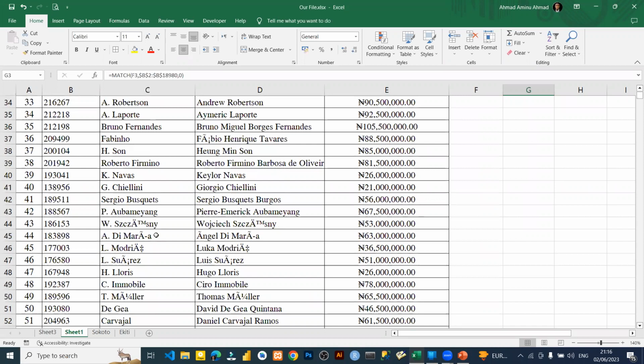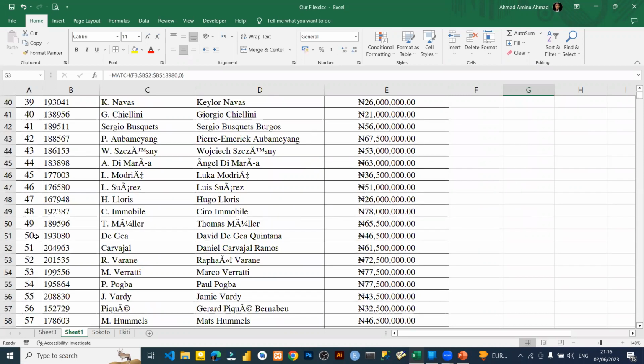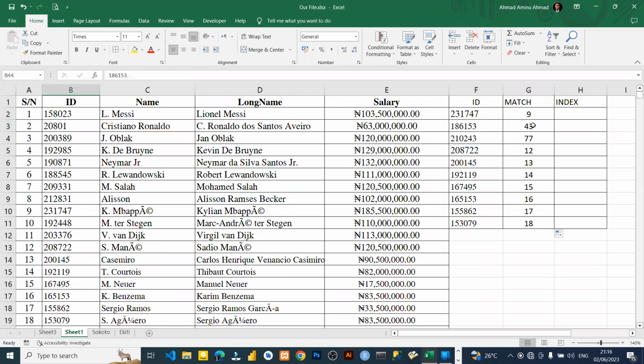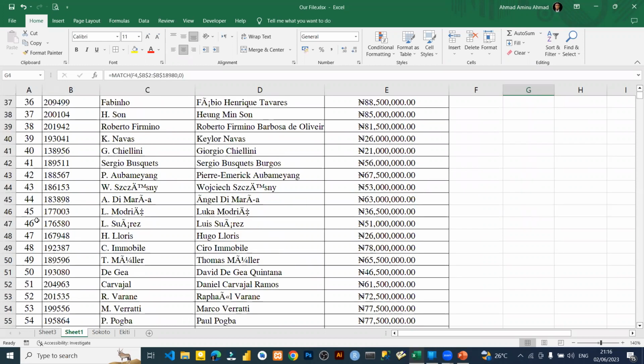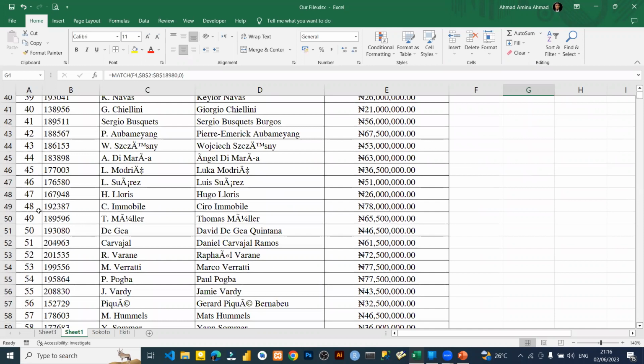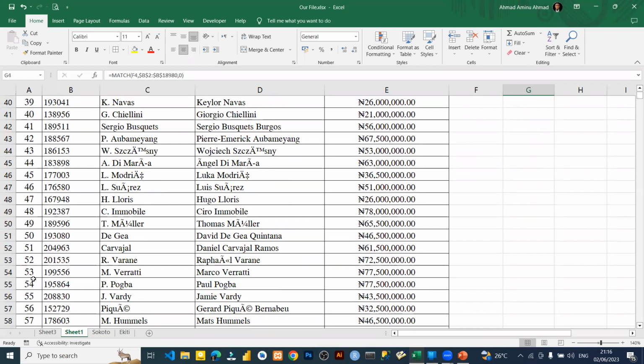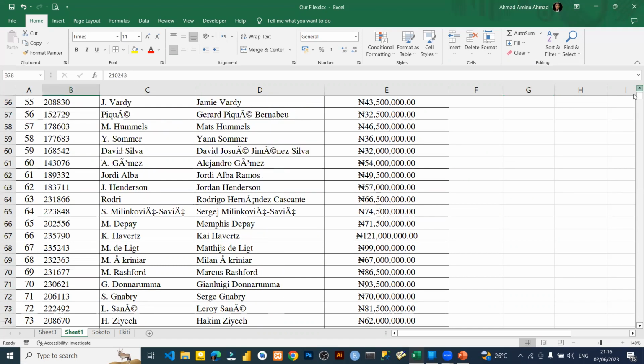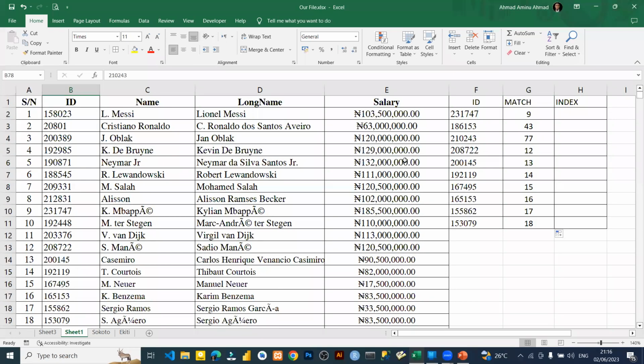Let's come to 48. You see, is it 48? Okay, 43, sorry, not 48. 43, you see, 186153 is the same as this 43 number that we get. Let's go to 77, which is 210243. That is 77. You see, 210243. Please, do you understand this? Do you understand how you can use MATCH?